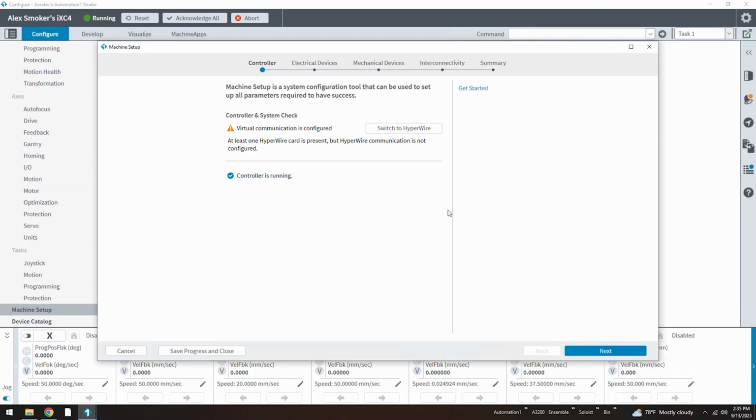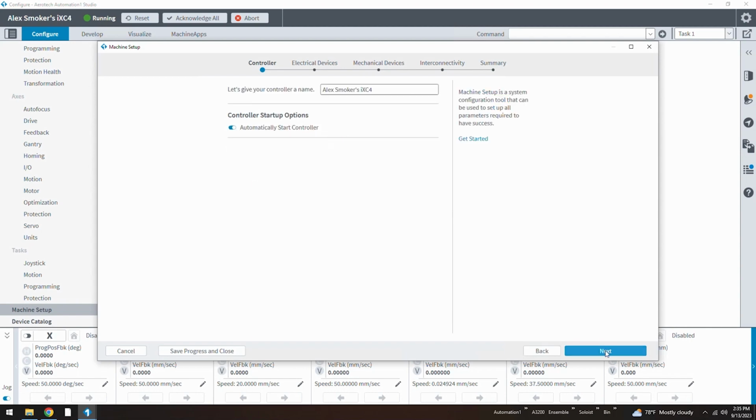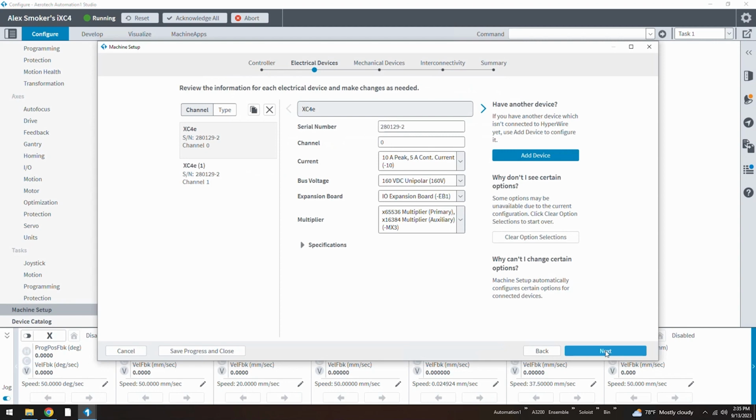Now, I will be doing all of this with virtual axes, so you should see something slightly different, but overall it's going to be the same. Work through until we get to the electrical devices section. This is where the drives are going to be shown. Now, everything except for the bus voltage should already be filled in for the drives that you have selected. If you don't have any drives actually selected and you're also doing this in virtual mode, you're going to have to use the Add Device button to go through and add some devices.